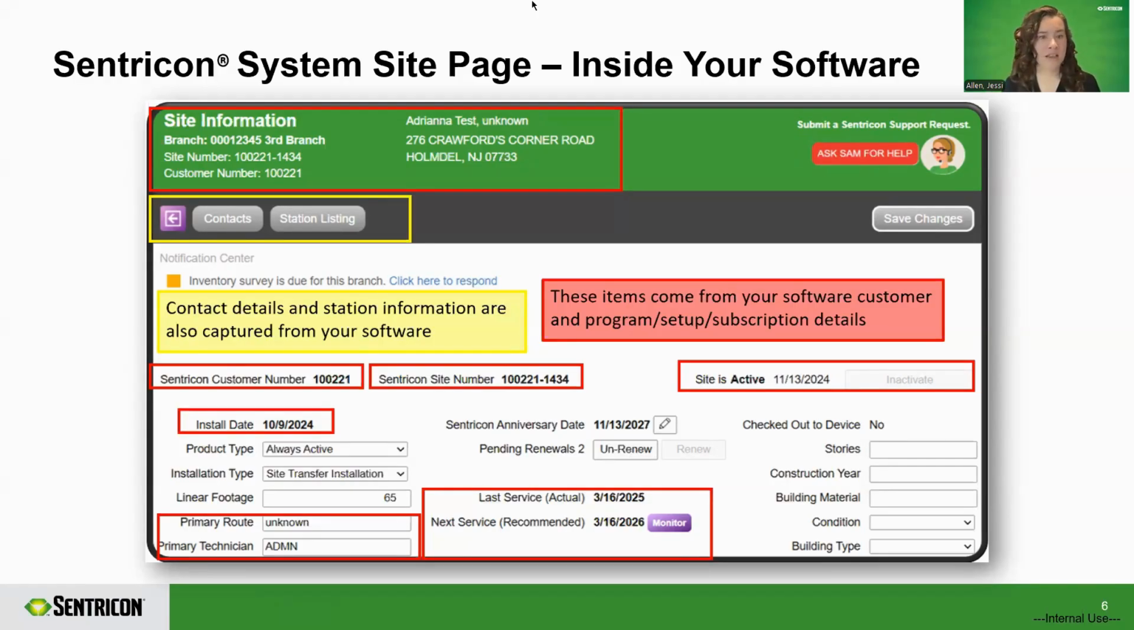So everything highlighted on this page in red is coming into our system from your customer and your service for Sentricon. So we are gathering what branch we think this site should be on, the site number, customer number, name, address, when the install was completed, if there's a route, the last service date, all of that information is coming over this integration to us. So you are not manually typing this in on this page.